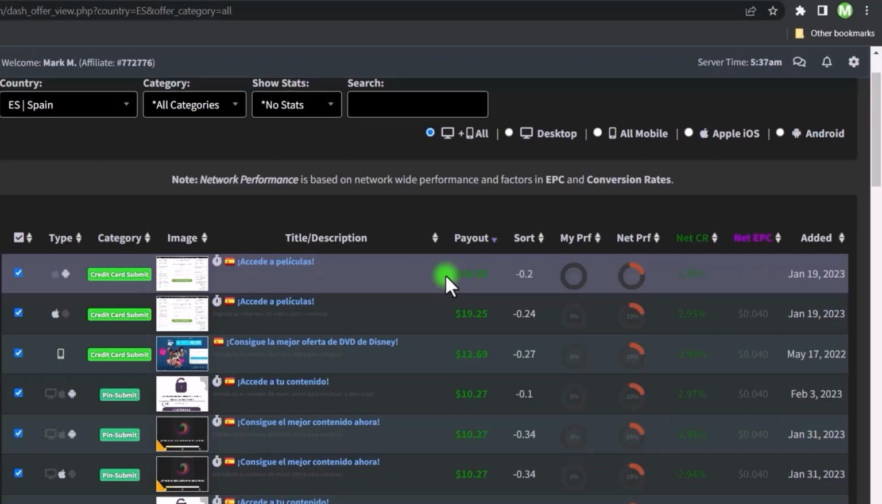And when you do this method, basically you want to find the highest paying offer. That could be France, it could be Italy, it could be Portugal. So just look through the countries and see which one is paying the highest offer. For the sake of this video, we're just going to go with Spain because you see they're definitely paying a lot more than the United States.